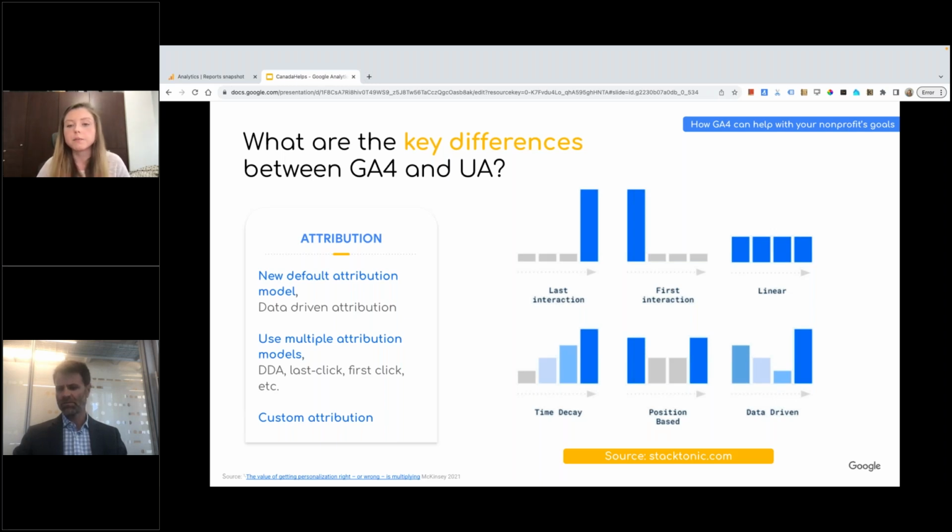And this allows you to create a model that is specific to your business if you see maybe one of these isn't working out, or maybe this isn't necessarily the way you look at attribution. But overall, attribution in GA4 is more flexible and it is more customizable than it was before.